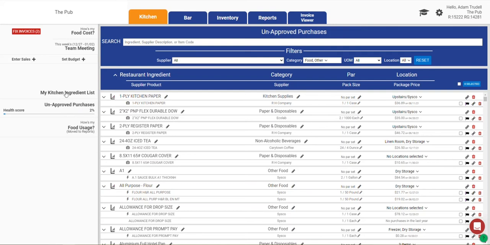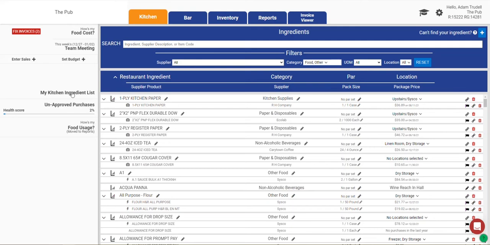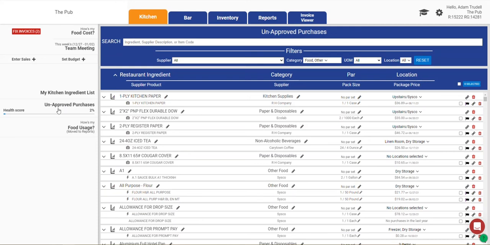The My Kitchen ingredient list, however, is a master list of all of the items within your account, whether they have been approved or unapproved. Under unapproved purchases, in the beginning, you'll notice your health score is at a low percent. As we go through and approve these items, this health score will slowly jump up. Once your health score is complete at 100%, the only items going forward that will show up in unapproved purchases will be items that you're bringing in from invoices for the first time. Those ones will show up back under unapproved purchases.